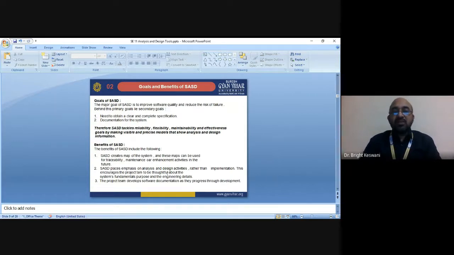Next topic is goals and benefits of structured analysis and structured design. So the major goal of structured analysis and structured design is to improve software quality and reduce the risk of failure, as I earlier said.